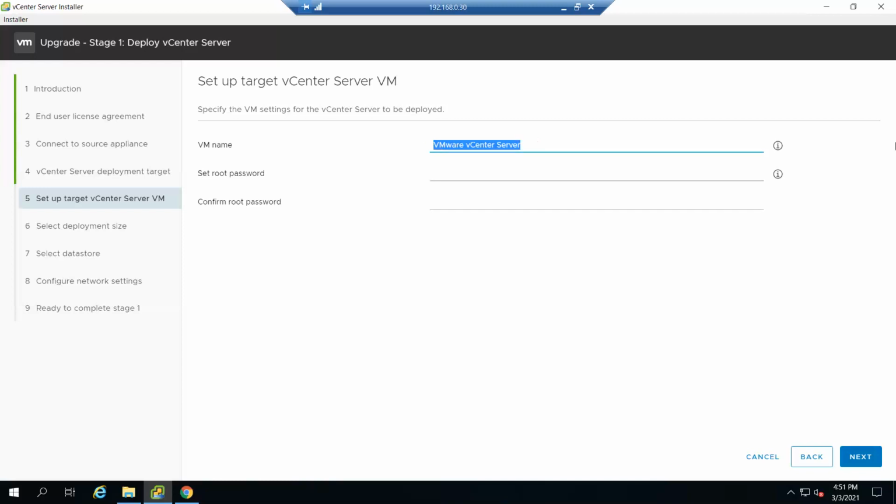Here you need to give the vCenter name. What I will do is give it as 2. If you use the same name, it will give an error, so make sure to give the new name and the new password.